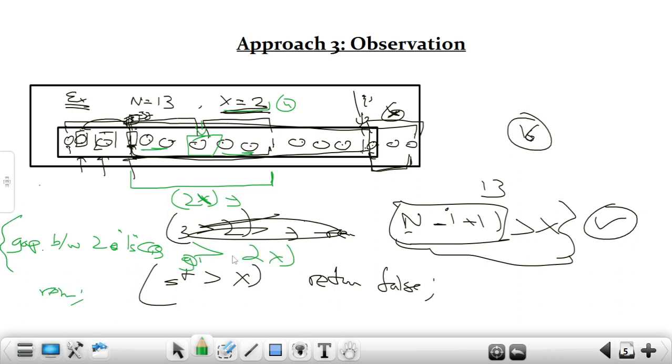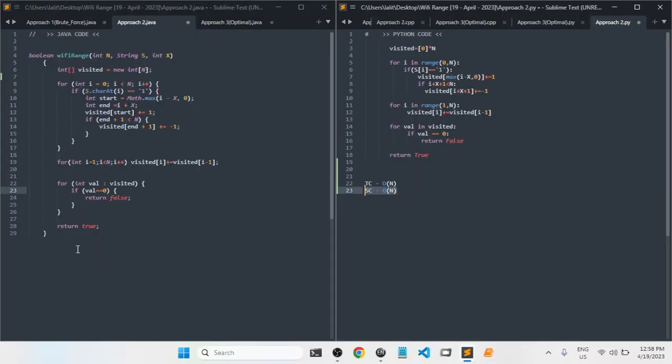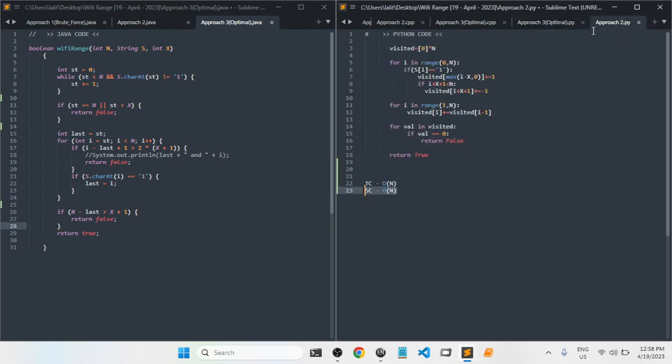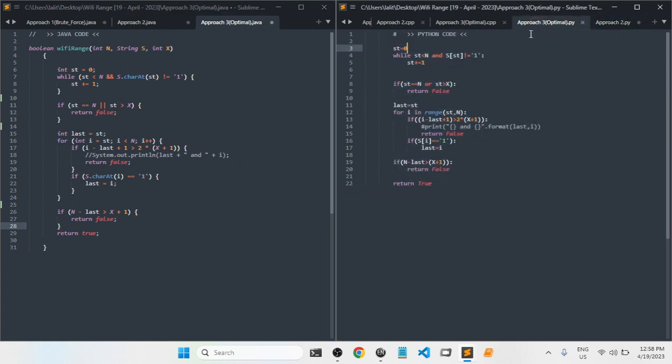Now how to calculate this gap? This is really based on how you implement it. This is not a specific thing, I'm just going to show you the code now. I hope the idea is very clear to you. This is not very complex to understand. So let me show you the third approach, which is the most optimal approach, because this is going to optimize the space complexity as well.